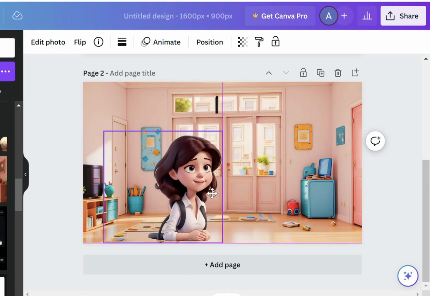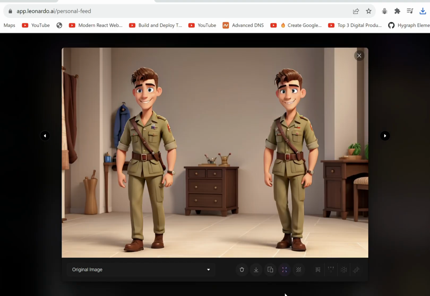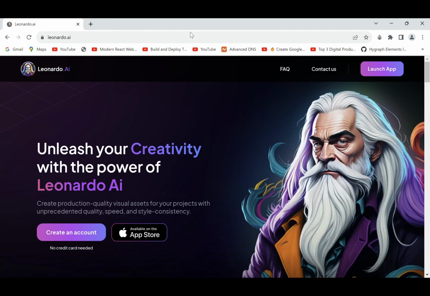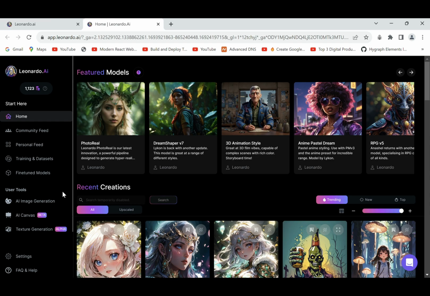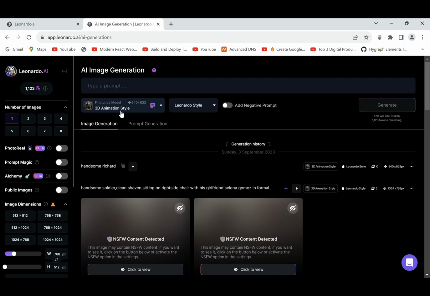Step 3. Crafting the scenes. To go with our script, we need to generate consistent characters and backgrounds. Let's head over to Leonardo AI to start generating our characters first. For my first scene, I'll be needing a varied office working woman.